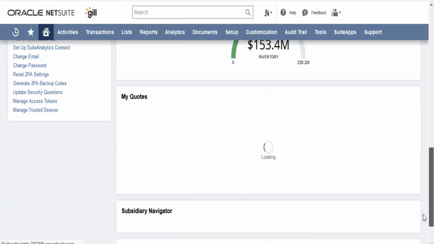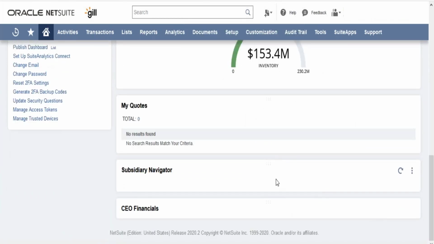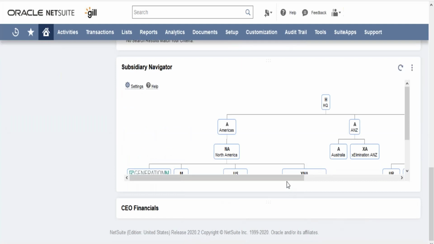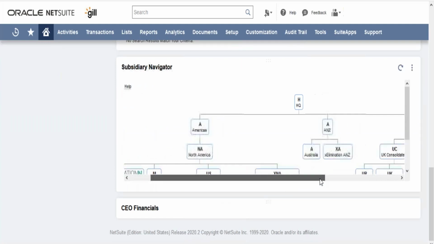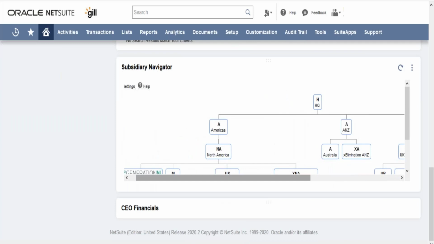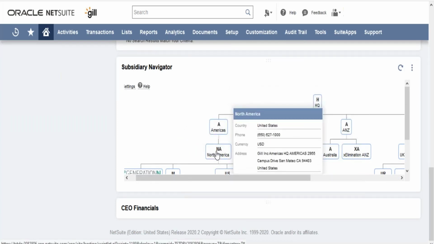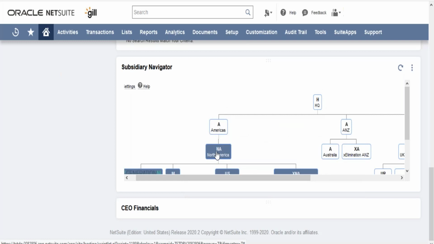So this is a subsidiary navigator suite app that is made available by NetSuite. Here you will see the subsidiary structure. You will see all the subsidiaries that are available. Now, in case you want to restrict yourself to somewhere, for example North America, you can just click on it. And accordingly, the restriction would be applicable.